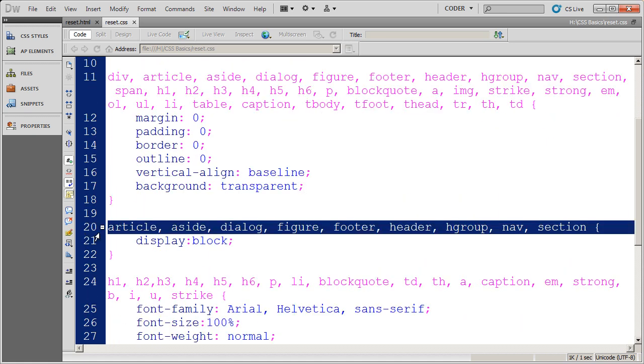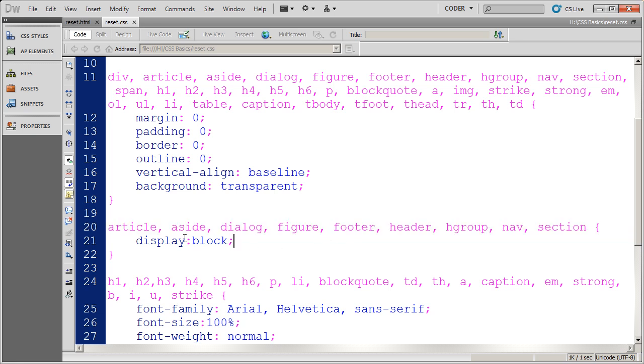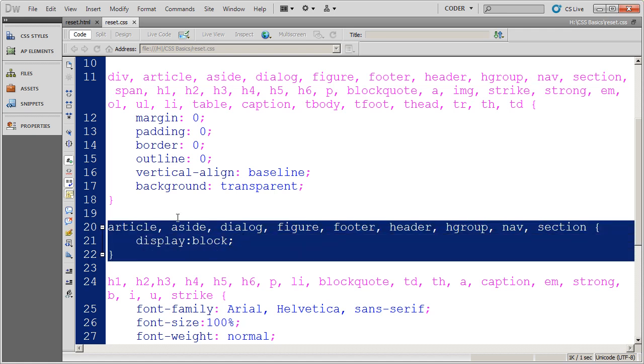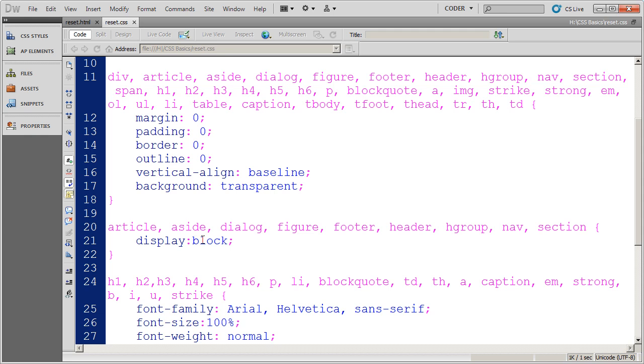And then I've come along and I've placed my HTML5 semantic elements into a group style. And you'll see here I've got article, footer, header, hgroup, nav, section, all my basic HTML5 semantic tags. And I want to ensure that all browsers display those as block level elements. So I've gone ahead and set the display property to block for these.